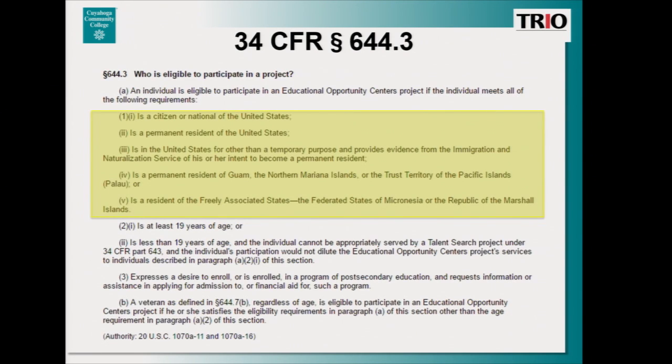Prior to providing services to EOC applicants, you must first determine if an individual is eligible to receive assistance through the program. The criteria for determining eligibility is outlined in Section 644.3.